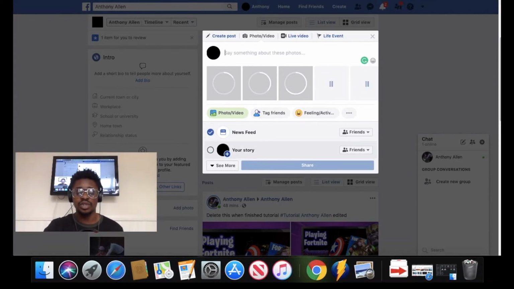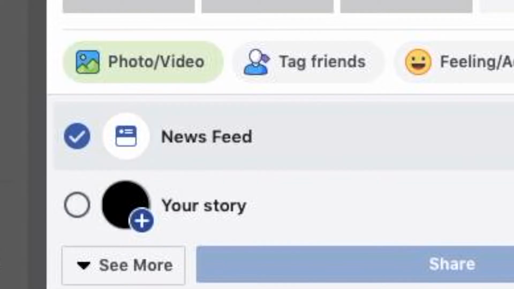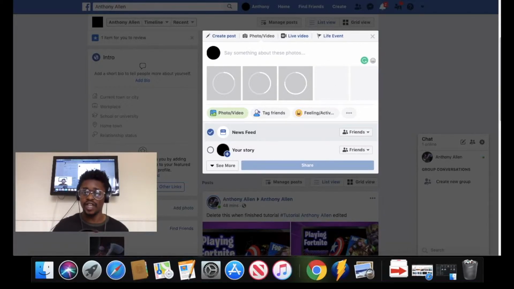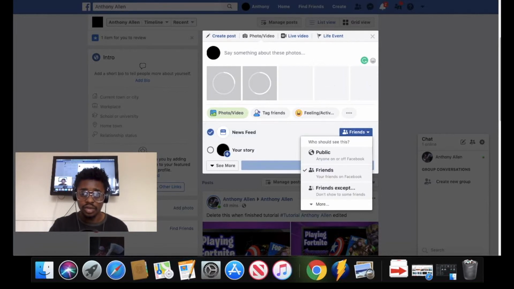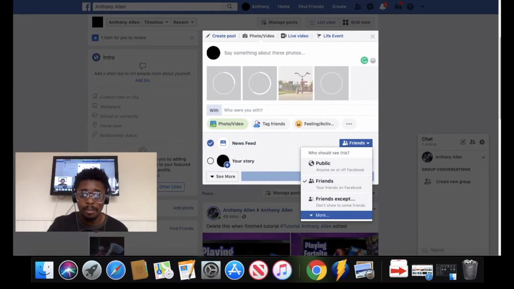So you have 2 options down below. You have to the news feed. Now, to the news feed doesn't necessarily mean to everybody else on Facebook. You can actually change the privacy settings of this so that it goes just directly to that person, and only people you choose to see it can see it. For example, you have friends now. That will include the friends of the person that you're sending. You also have friends except, and you have more options.